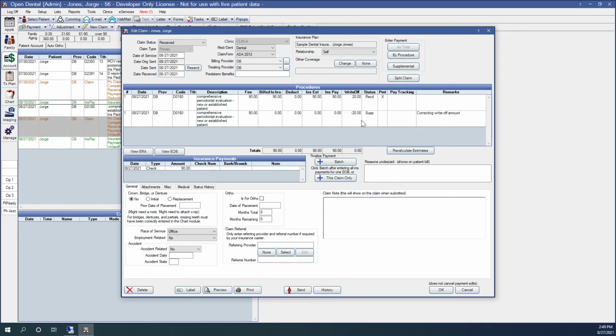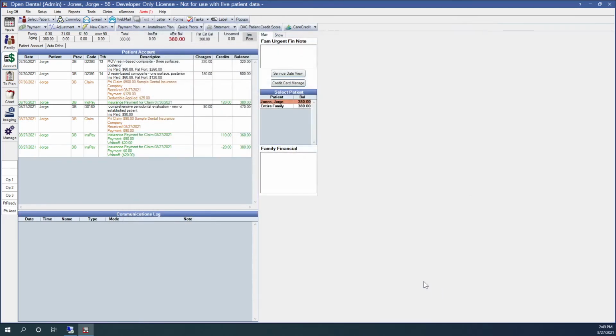When the only adjustment is made to the write-off, we do not need to click a button to finalize the payment. Our write-off will automatically be included. We click OK, and now we can see that my procedure has an insurance payment of $90. Our write-off is no longer indicated because it is 0, and that matches my procedure fee.